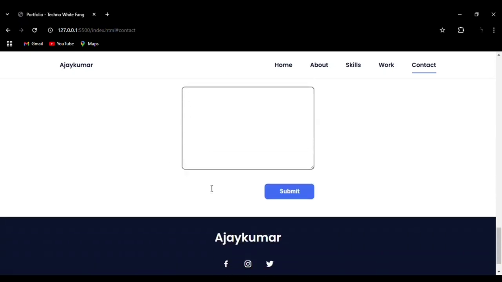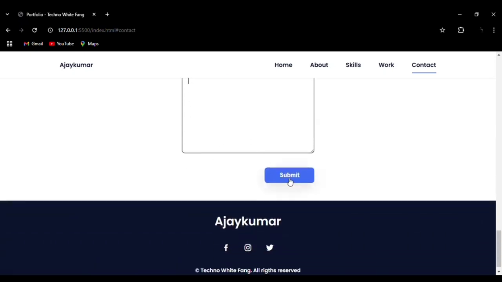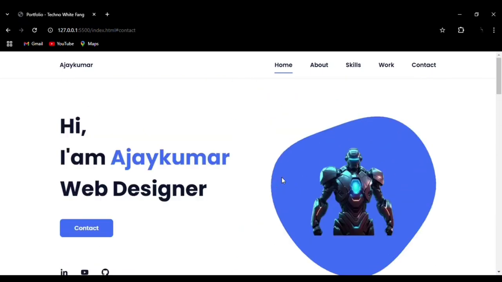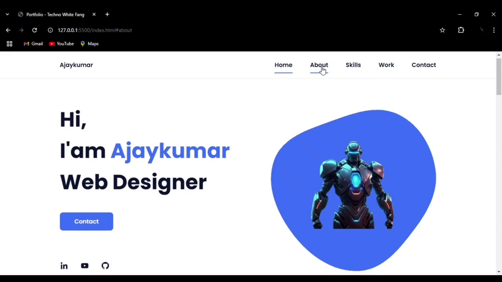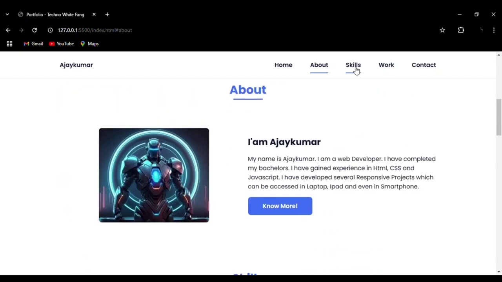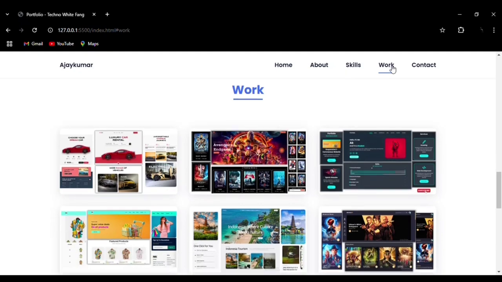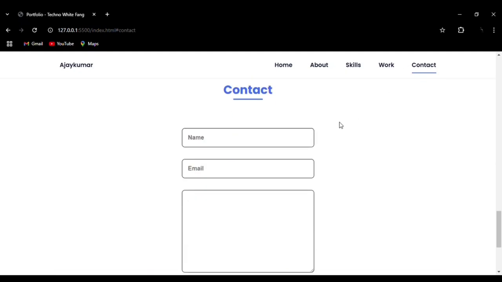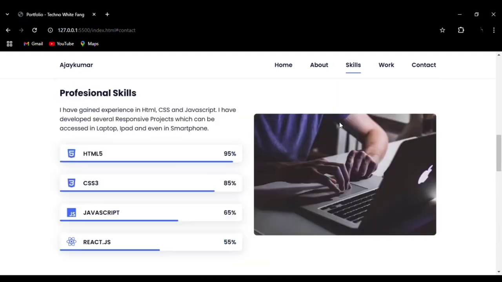Try to use the type element in the form elements like email and the social media icons. You can see the smooth animation and how smoothly it moves from one section to another section. And you can see the permanent active section below the navbar, the line.